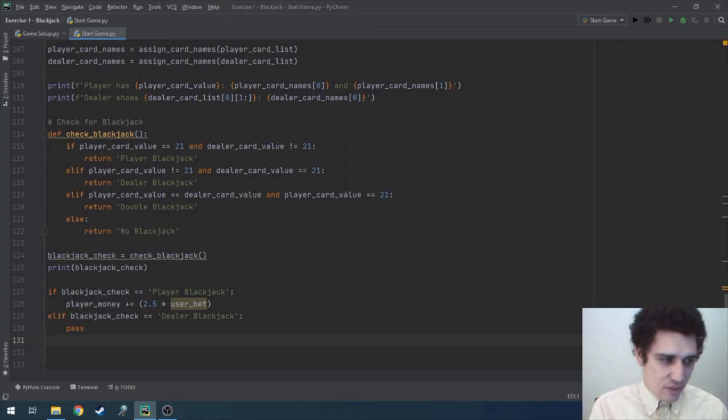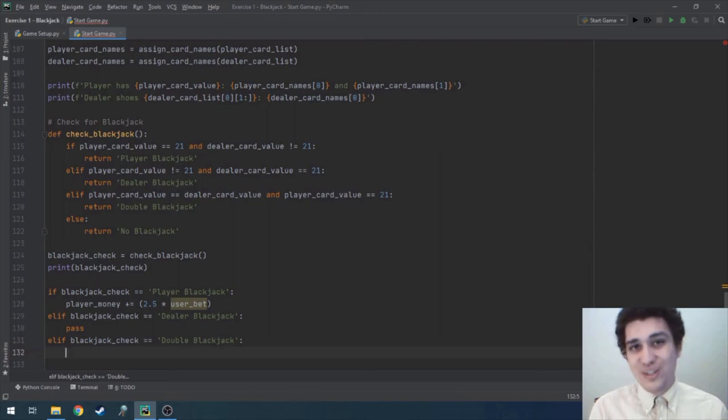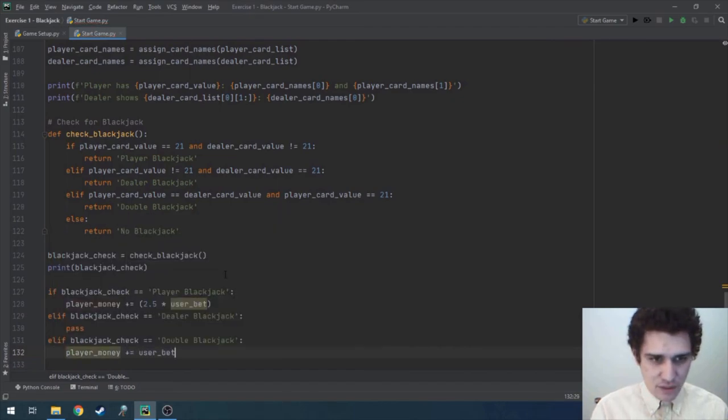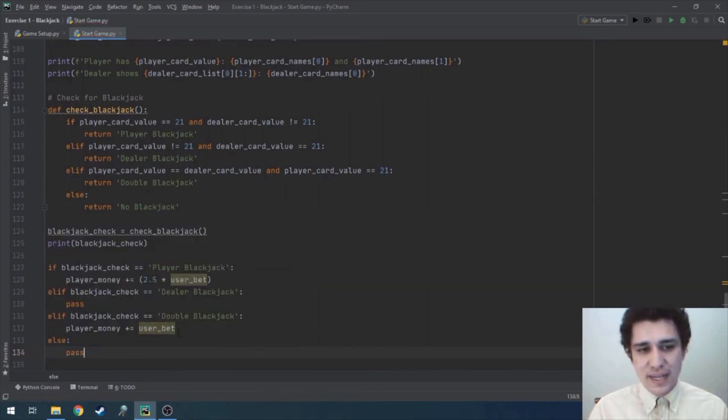And then we can do elif blackjack check is equal to double blackjack. Then what we want to do is give the player back the money that they bet, but nothing additionally. That's how we're going to handle it for this. So we're going to do player money add user bet. And then we can do else and pass, because again, if it's no blackjack, that will be covered in this else statement, and then we can just pass because nothing will happen. We need to continue on to play the game.